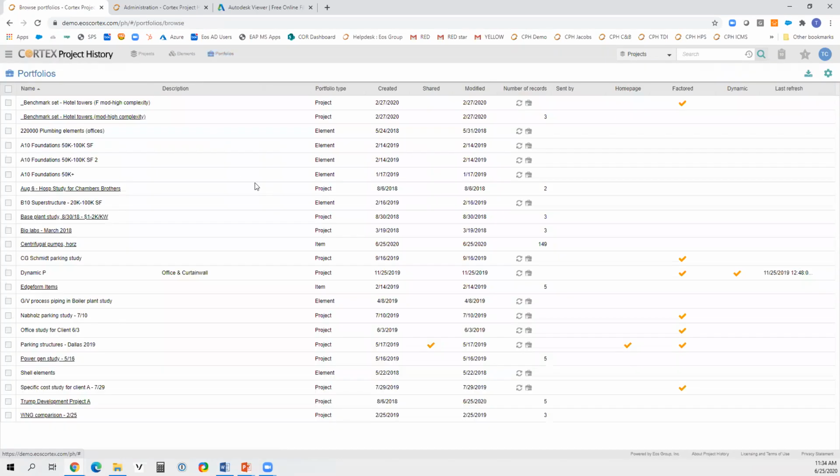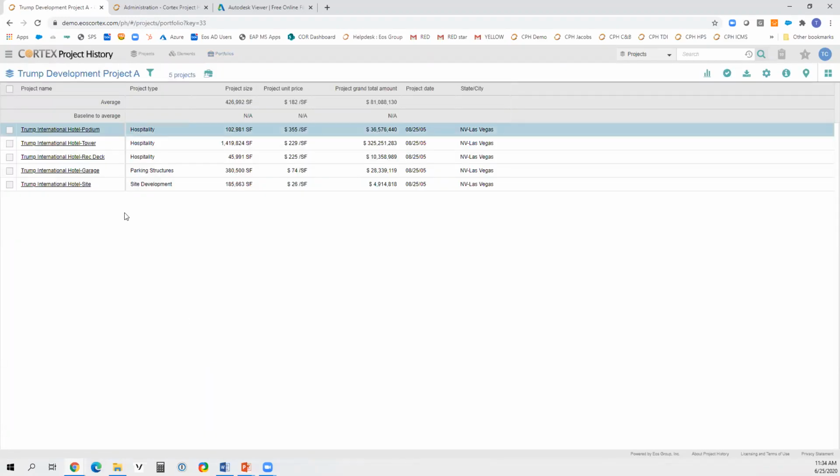Let's see here. One of those would be to, here I've got a development project. Within that project, there is a podium, a tower, a recreation deck, a garage, and obviously the site work. So in essence, we can publish each one of those sub-projects as separate Cortex records.